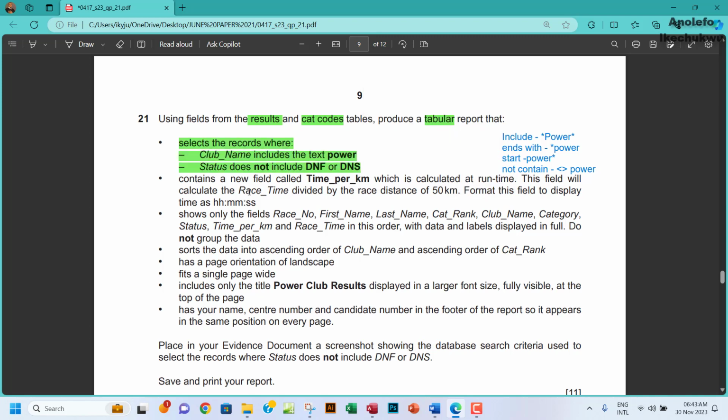The next thing is to do the runtime calculation, which contains a new field called time per kilometer. Let me just copy that, which is calculated at runtime. This field will calculate the race time divided by the race distance of 50 kilometers. Format this field to display time as HHMM. Okay, so that's what we already know.